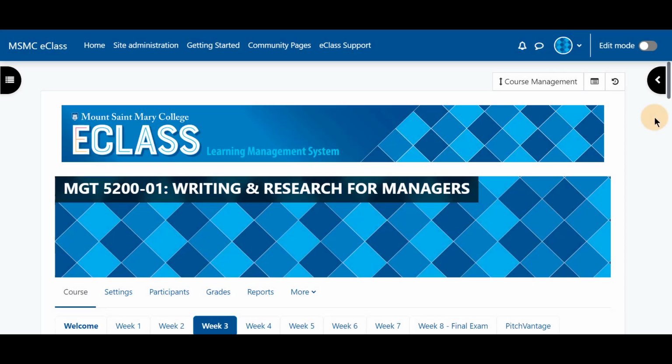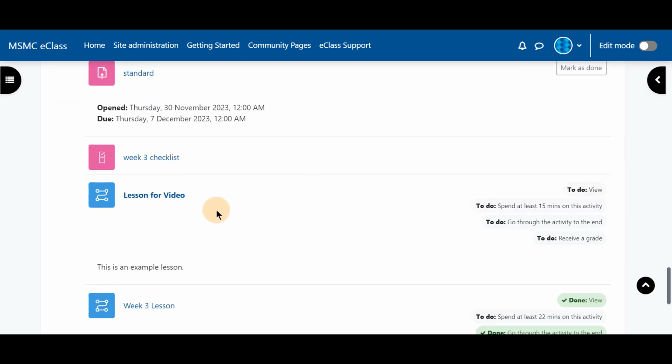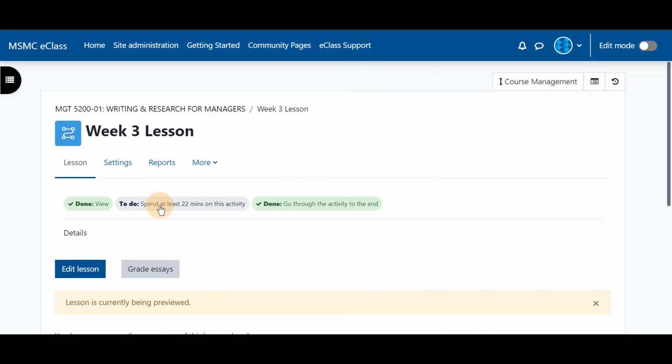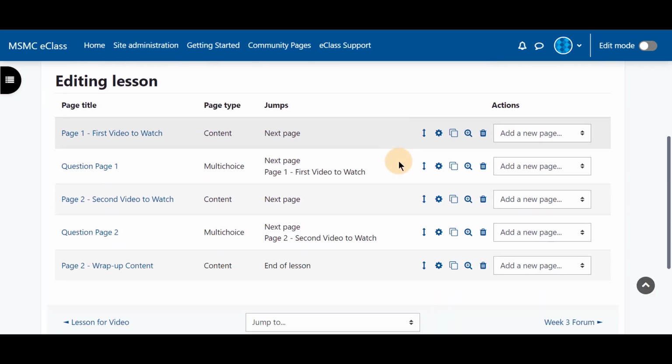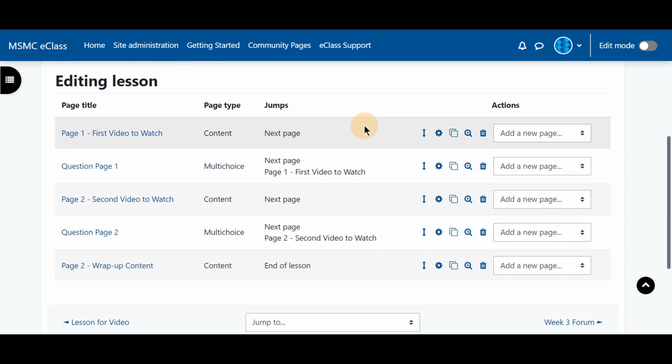In this video, I'm going to show you how to add some navigation into a lesson activity. You'll first go to your lesson without turning editing on, and then choose Edit Lesson. You can see from here, for this example, that we have some content pages, some questions, and where they jump to. There is some navigation built in here already.